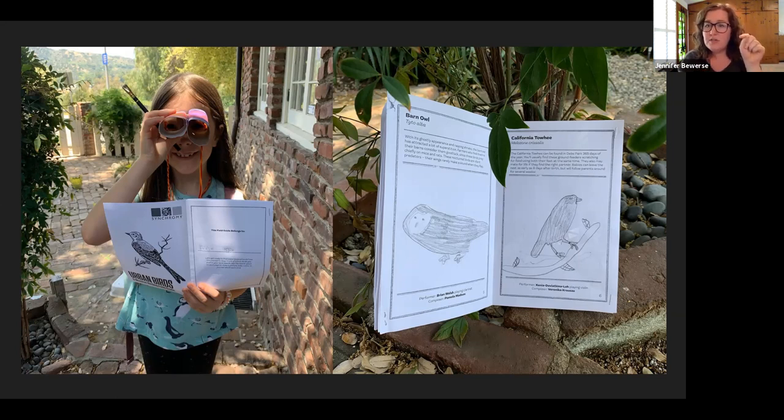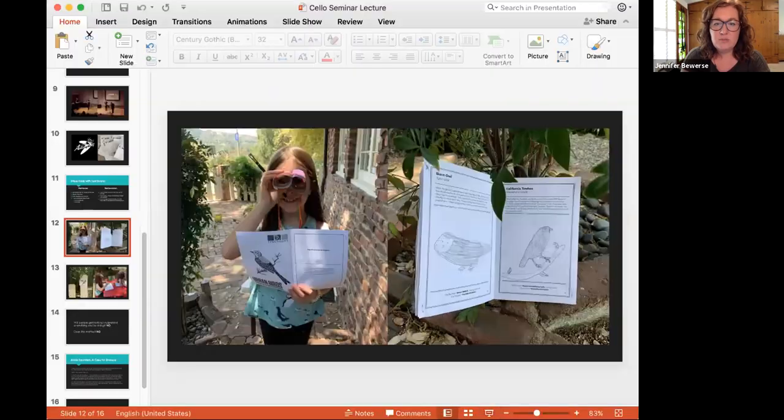That is also a link in the chat. I think it's the second link in there. It's called Synchromy Urban Birds. They made a website where you can go and find the different birds. I'm going to pull it up real quick so you can see how it works.